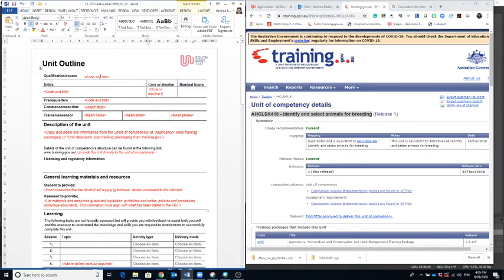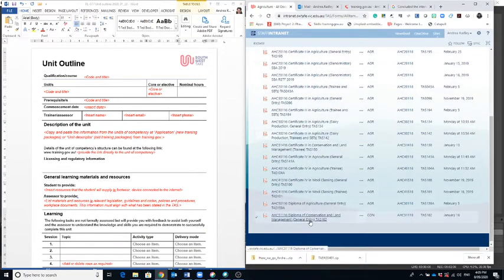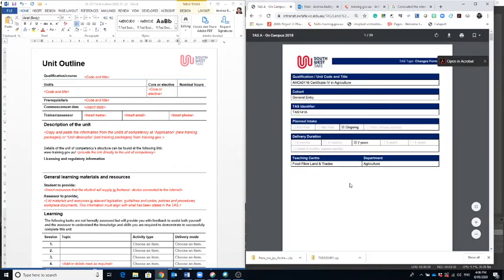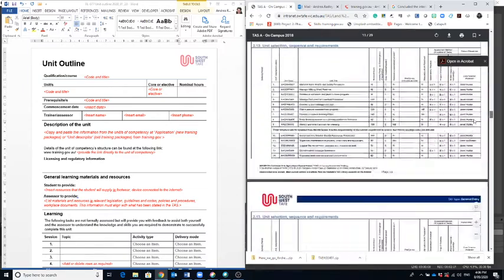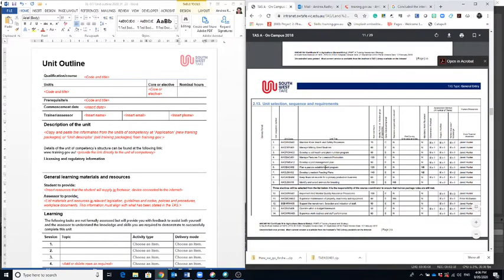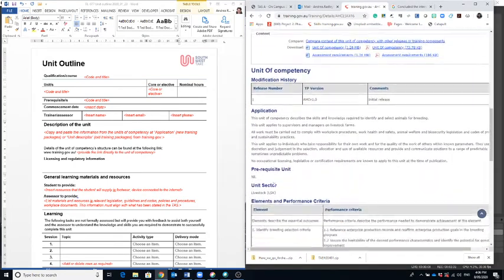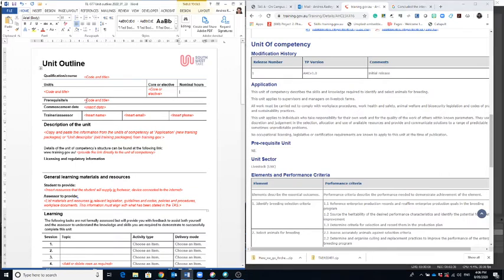Once you know the unit code, you can work out whether it's a core or elective. That's either by looking at the TAS, or you can type the code into training.gov and see whether it's a core or an elective. The nominal hours you can find out from the TAS. In this case, this one's in the Cert 4 in Agriculture. If I go into the unit list in the TAS and find it, it tells me what the nominal hours are for the unit, so you can put that in. The prerequisites are on training.gov. It'll tell you with the unit whether there are any prerequisite units. In this case it's nil, so you can just say none there.